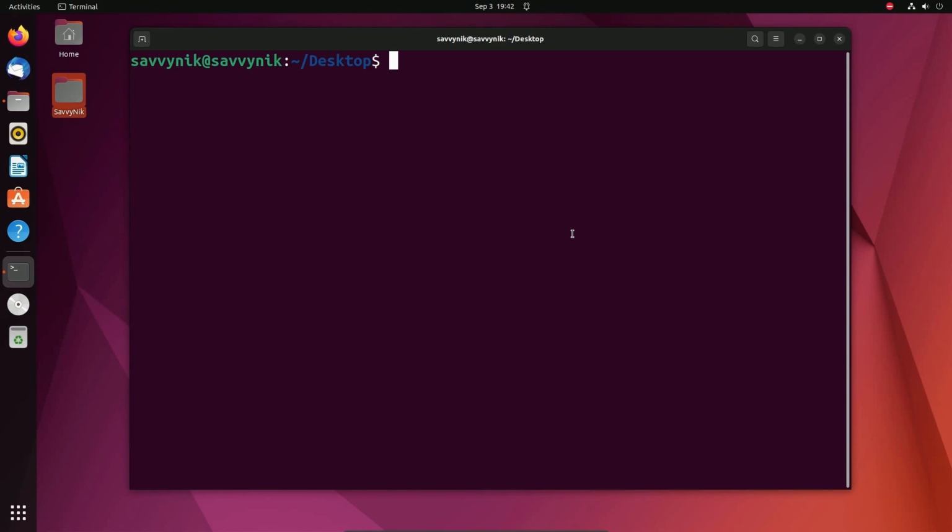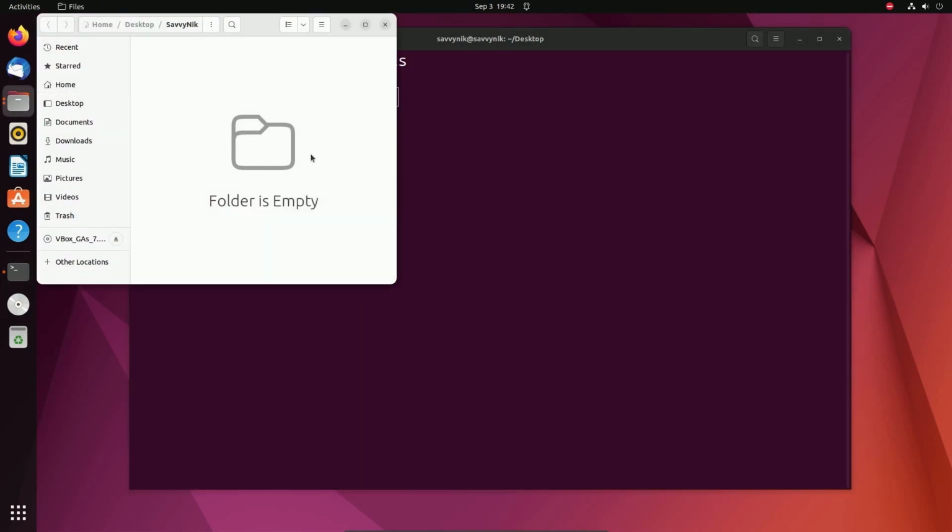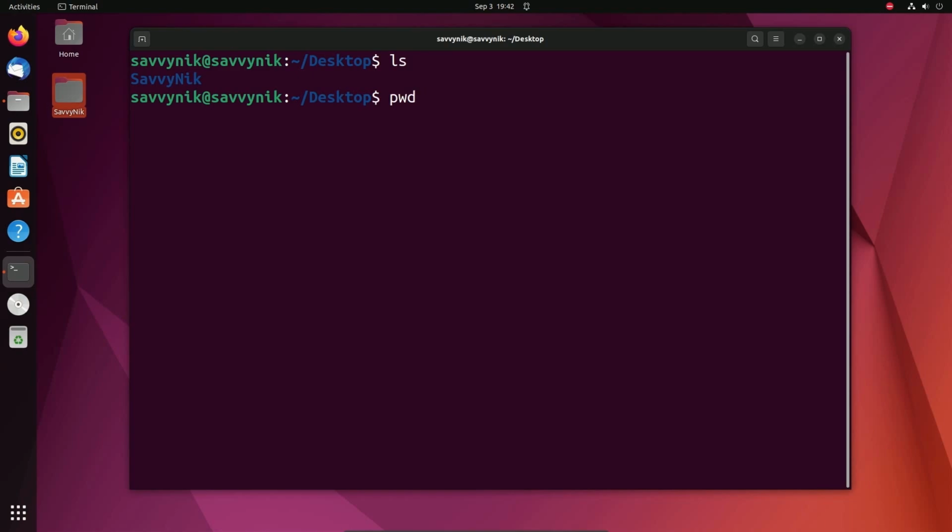And then I'm going to use another command called ls, which just stands for list. If I type in ls, that's going to show me everything that's currently located under whatever directory I'm currently located in. So since I'm in desktop, I would expect savvynick to get displayed. And sure enough, it is. Again, if you ever get lost, just type in pwd, an easy way to figure out where you're currently at.